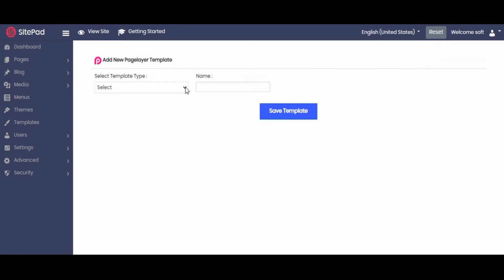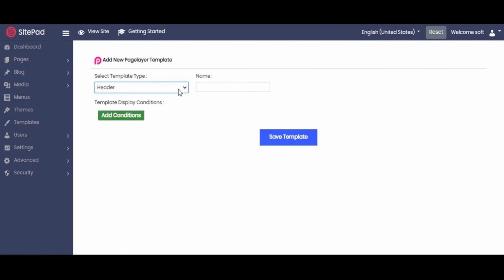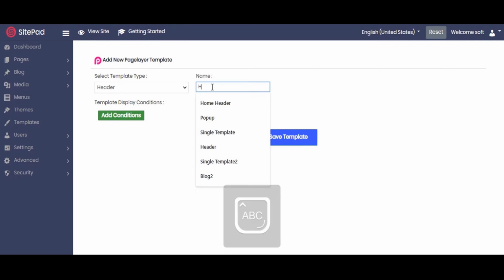Let's first make the header template. Select the template type from here: header, footer, single, archive, pop-up, section. Let's select template type as header. Give name to your header. Give name header as for now.